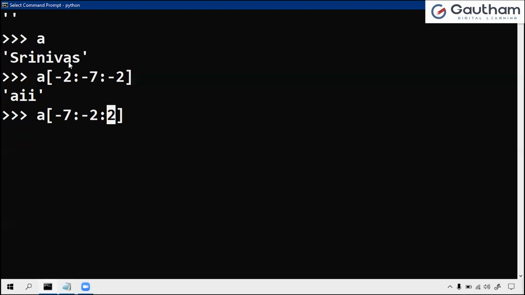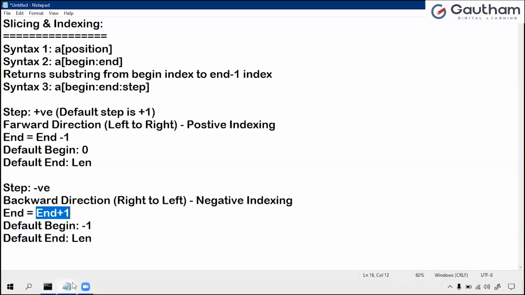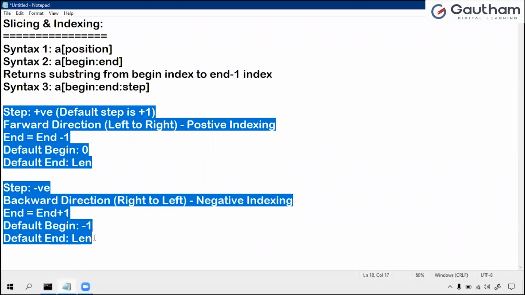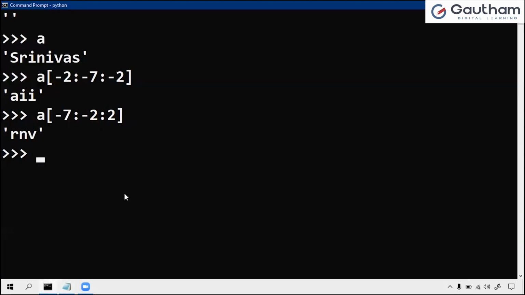We are working with the positive step value. Minus 2 means here it is the positive value 6. 6 minus 1, n minus 1, that is 5. So from here to the 5th position is this, right? From here to here, it returns with an increment of 2, meaning starting R, next N, next V, R and V. So like this we have to slice the data. If you know these concepts, what is the step value, what is the increment value, what is the end value, what are the default values, then it is easy. And a lot of practice is required here.